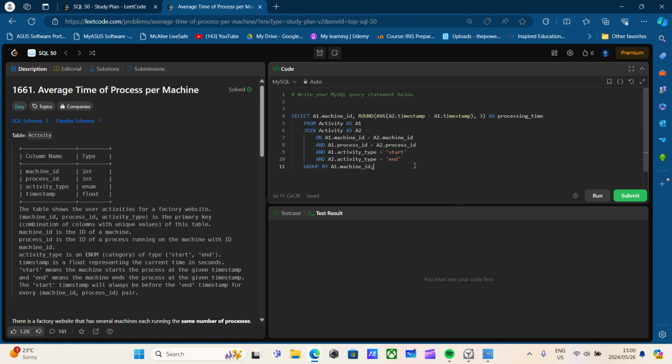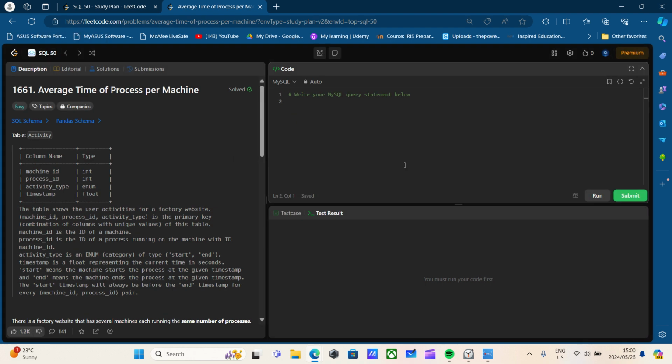Average time of process per machine. Oh my god, I remember this question. It says easy. It's not easy. Alright, are you ready? I am not ready. I need water or something. My throat is killing me. Alright.